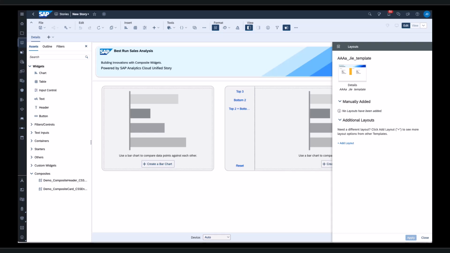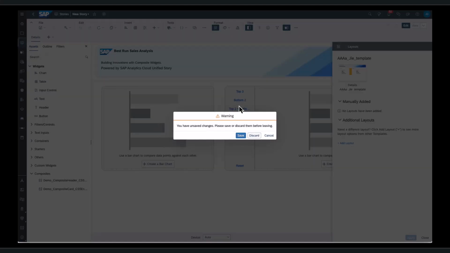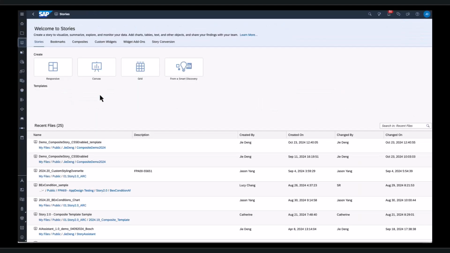And next, I would like to introduce the feature of back conditions. So let's go back to my original story here.